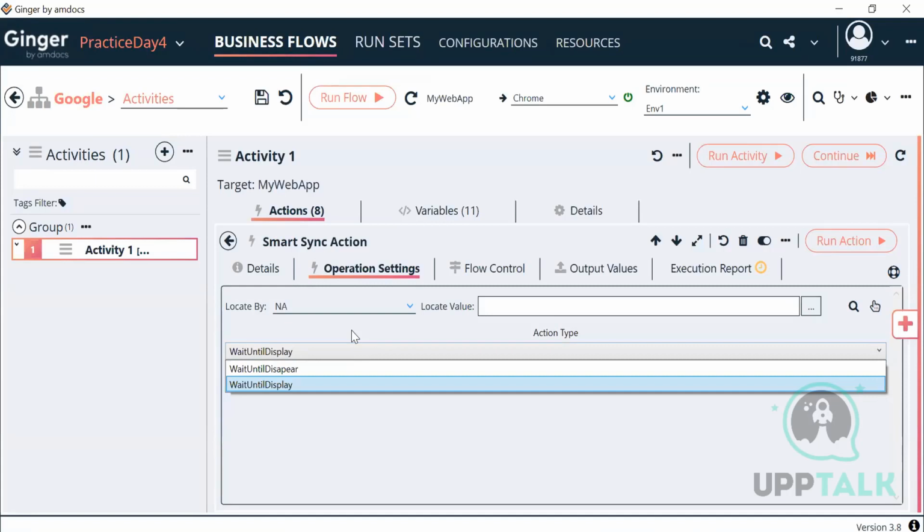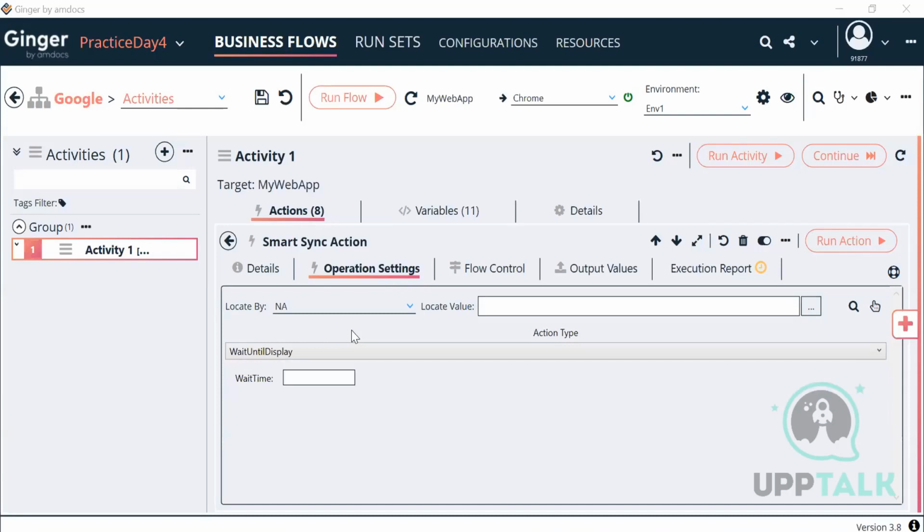Yes. So suppose there is a button. If you click on that particular button, it takes time to load. So you need to check which element appears after clicking on the button and the page reload is done. Let me give you one live example.